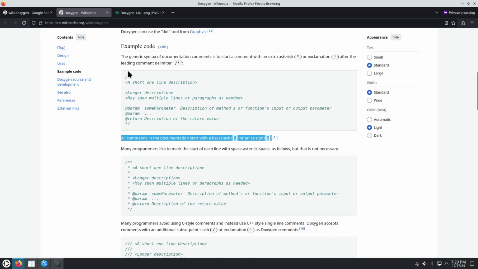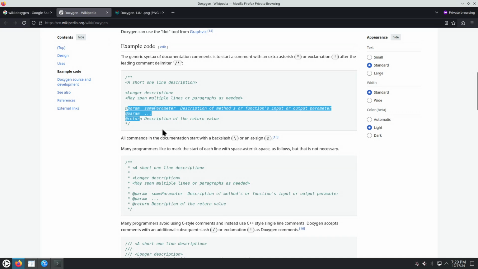It's just that Doxygen supports both the backslash or the @ sign before commands, and it supports multi-line comment blocks which start with either way. So slash asterisk and then another asterisk, or slash asterisk and then the exclamation point.